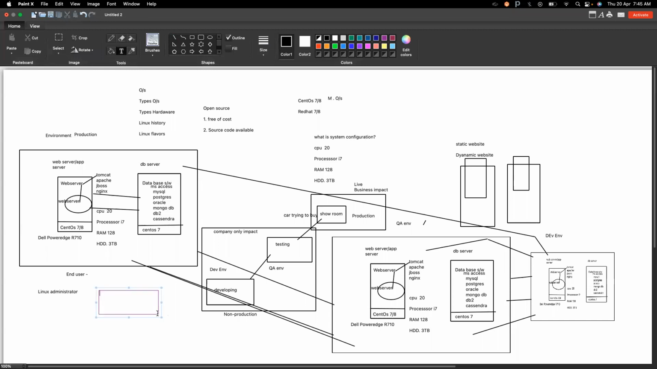The operations team, I already told you, right? In DevOps, the operations team includes people like a Linux administrator and a Windows administrator.